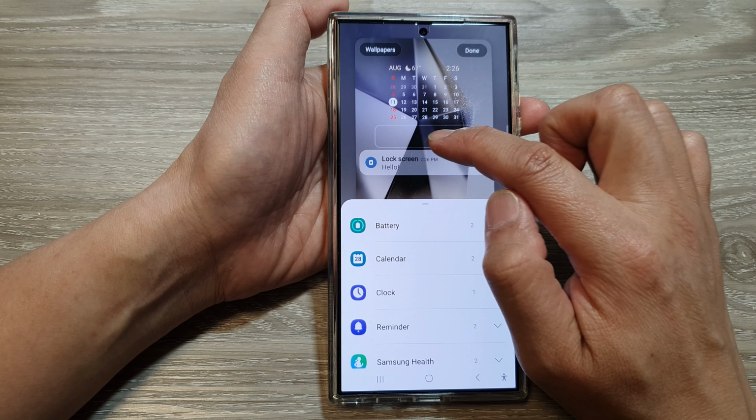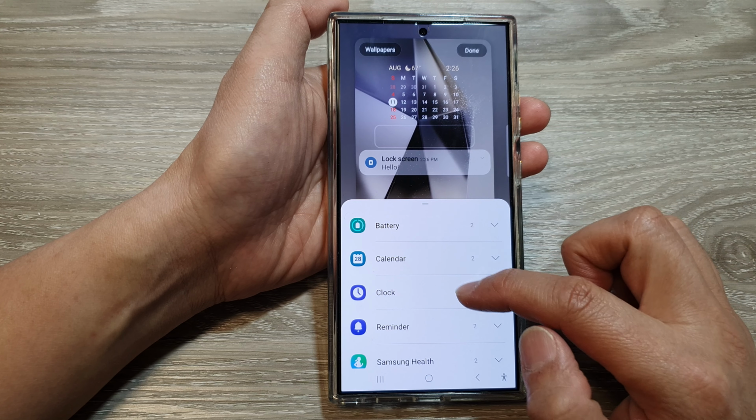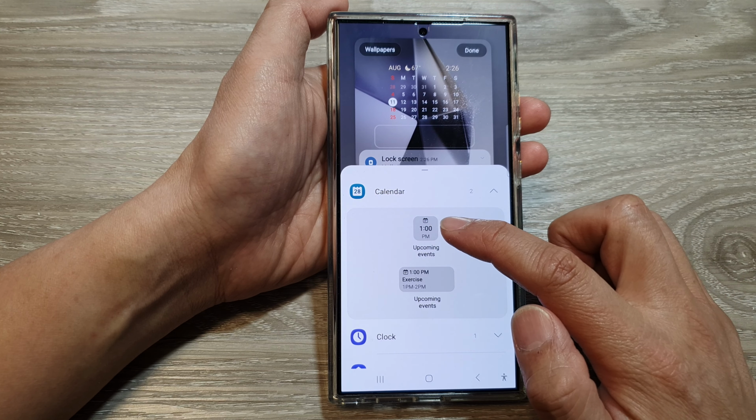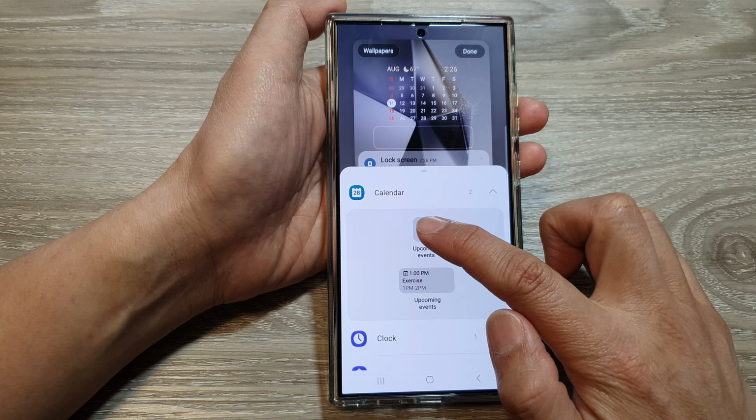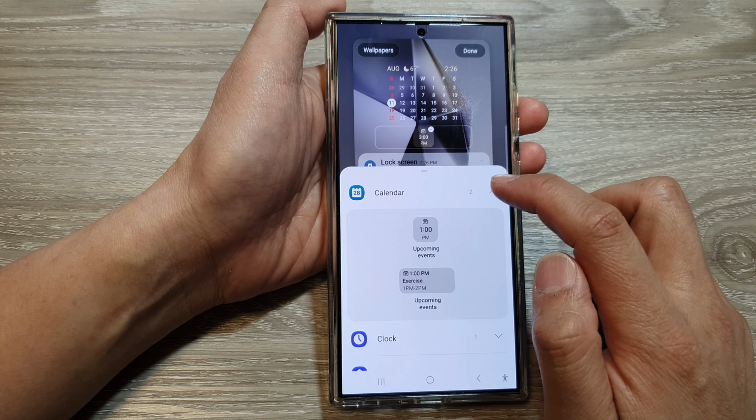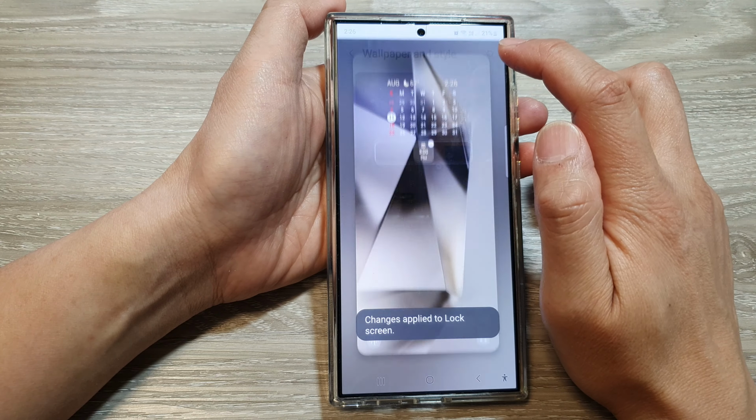Here I will remove it. Then from the pop-up, we go down and tap on calendar. In here, you can include the upcoming events in that little widget down there. And then tap on done.